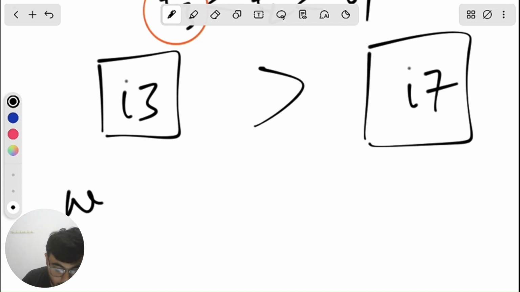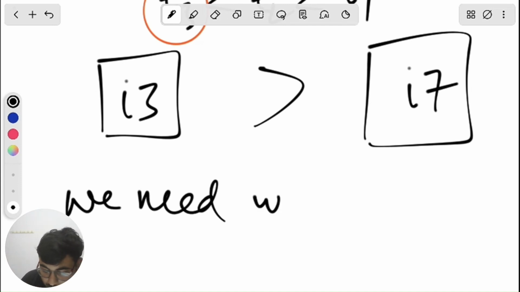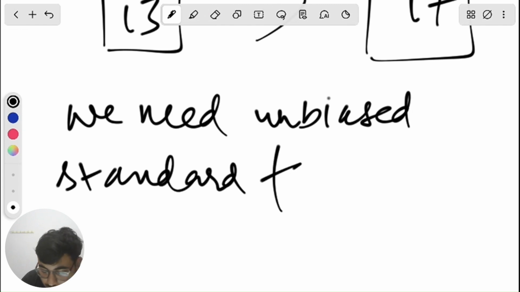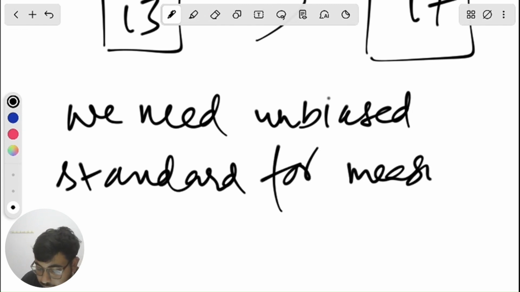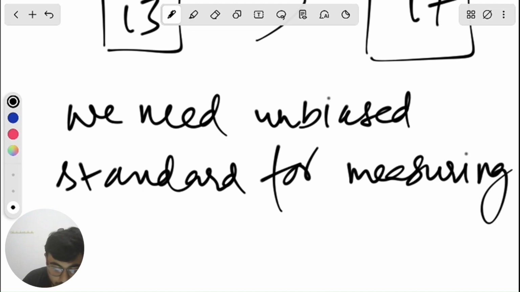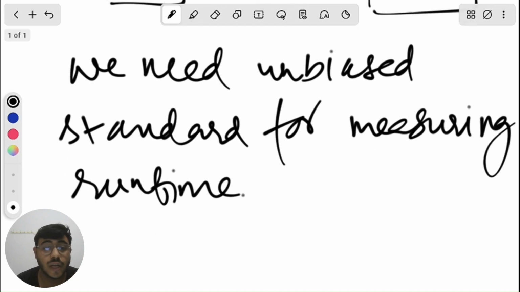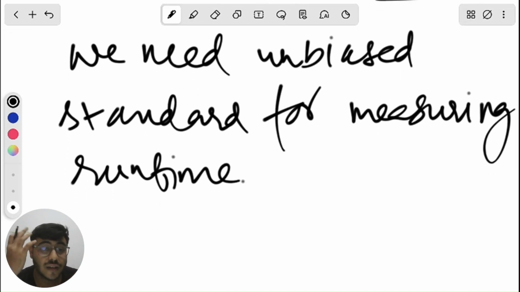What do we need? We need an unbiased standard for measuring runtime, right? क्योंकि हम time को directly measure नहीं कर सकते machine का use करके, because वो धोखा दे सकती है. That is not the best way, क्योंकि सिंपल सी बात है, एक machine अच्छी है, so it will take less time. That's why we need a much better standard.